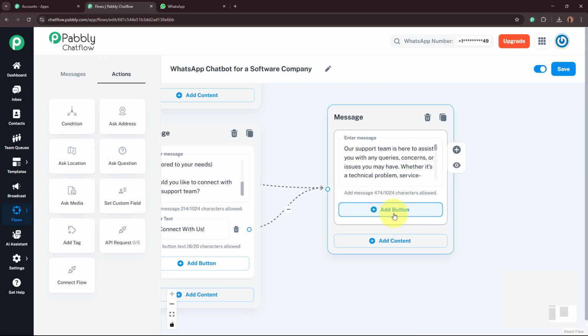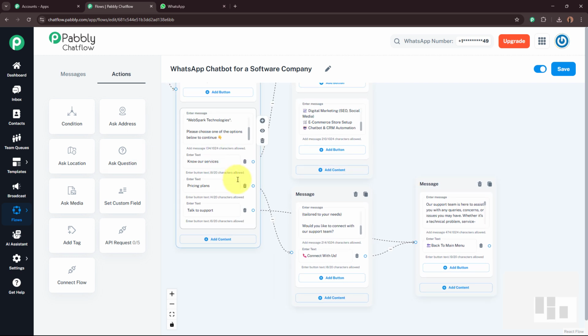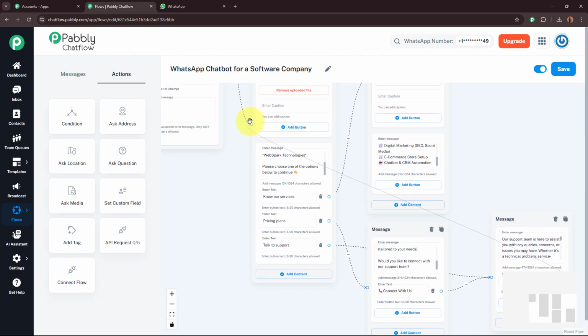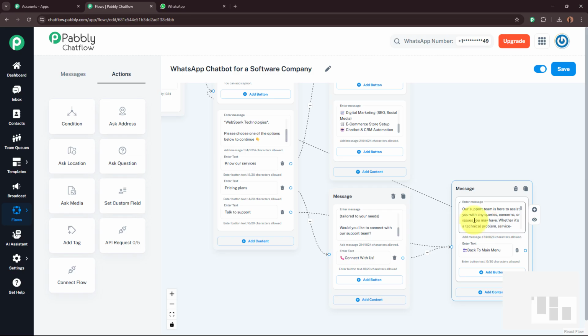Now with this message, I want to add a button. Over here, I want to add a button of back to main menu. With the help of this button, the customer can go back to this main menu that I've added right here. So I'm going to simply connect this dot to this main menu right over here. Okay. So this is the message that is going to be forwarded with the talk to support and the connect with us button over here.